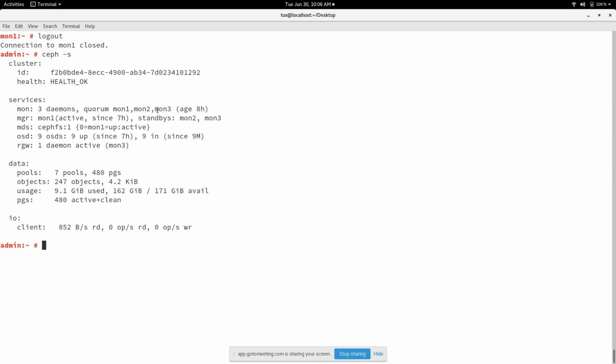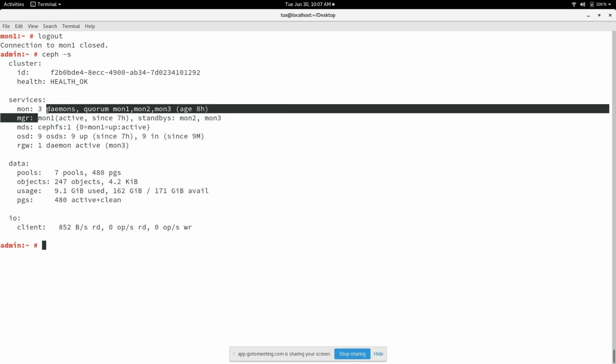So you don't need to make the second and third a part of the backup. No, you can just target one of the monitor nodes and take the backup, because the rest of the monitors have the same information. So you don't need to go to each of these nodes to take a backup, right? Just target one of them. Second is the manager service. So the manager service is running on the monitor machine, right?